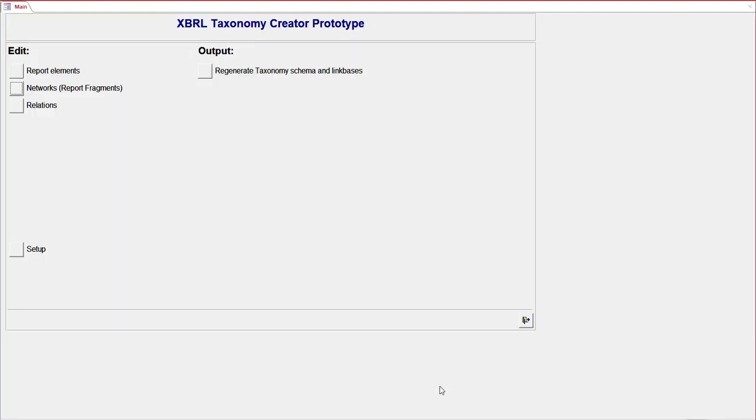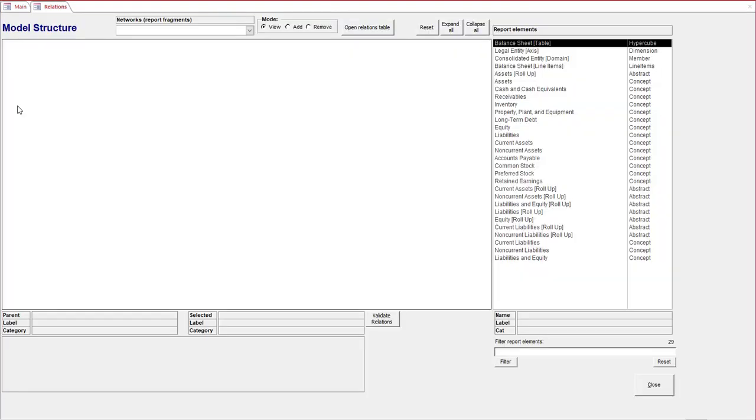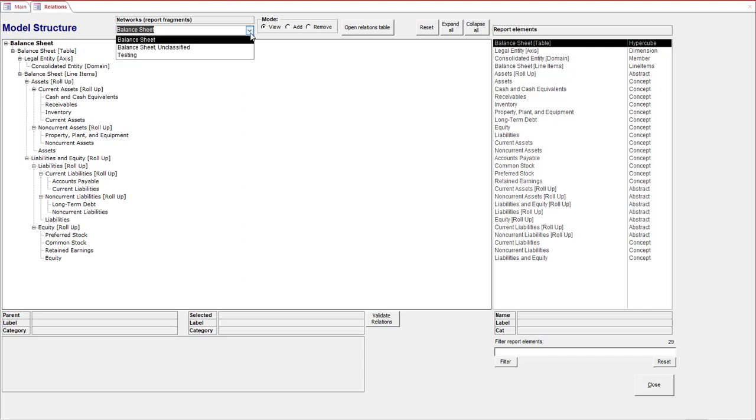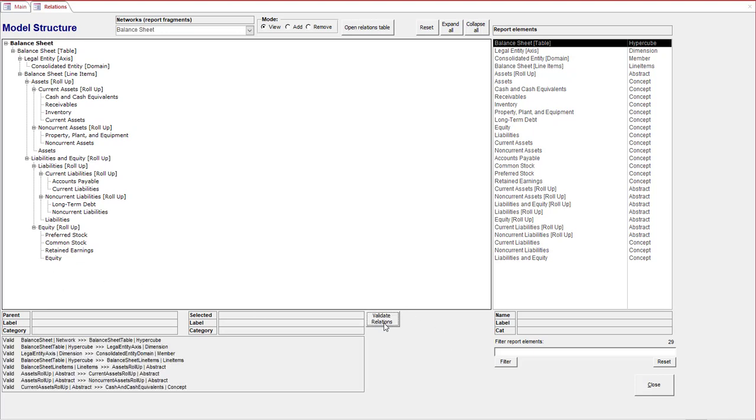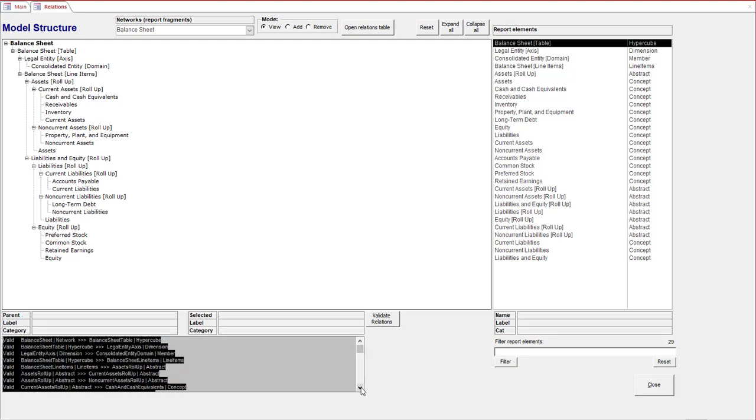So the way this works is you go in here to the relations, and there's one set of relations. I have other sets of relations. I'll stick with this one balance sheet. So each of these concepts, each of these report elements, not all concepts, is related to other report elements in specific ways. I can test those relationships by pressing this validate button. And that tests and it proves that all the relationships are as I would expect.